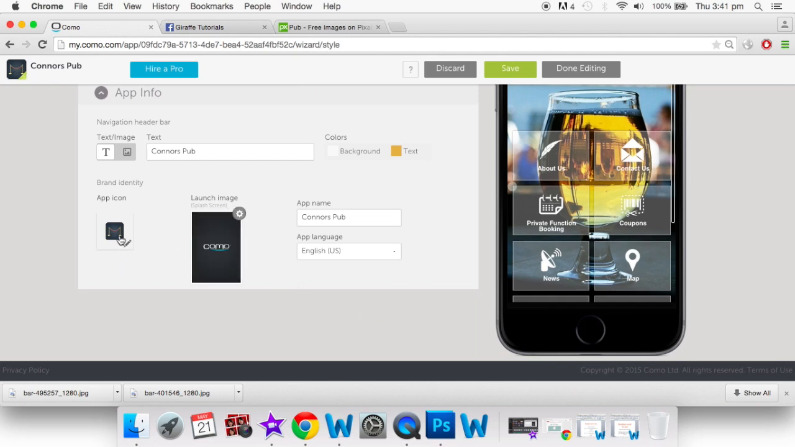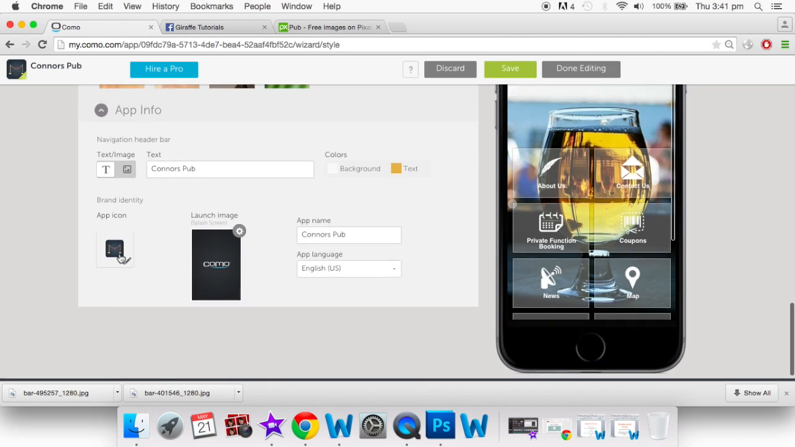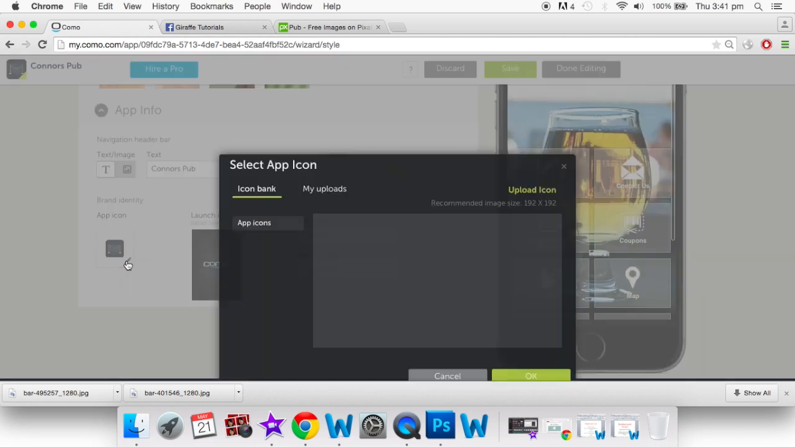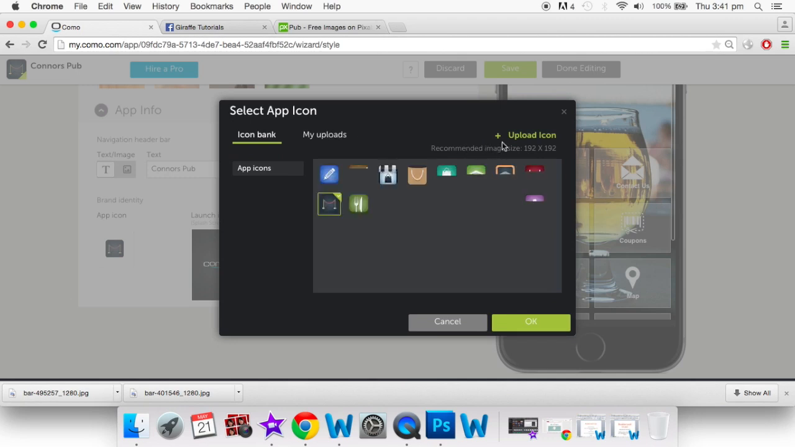and what you're going to want to do is go through and add an app icon. Now this is really important, this is what the customer is going to see on their mobile phone. So you want it to be quite easy to see and understand, so that when they look at it, they instantly recognize your company. So what I'm going to do is click on this icon here, and I'm going to go upload icon to upload my own icon for my company.